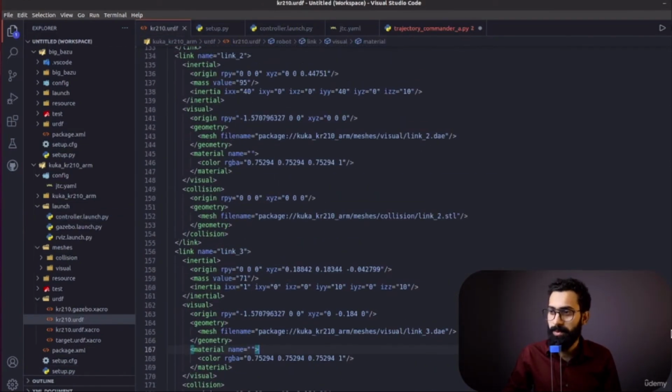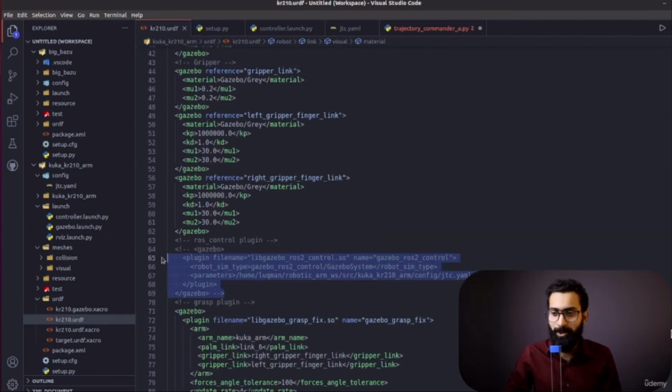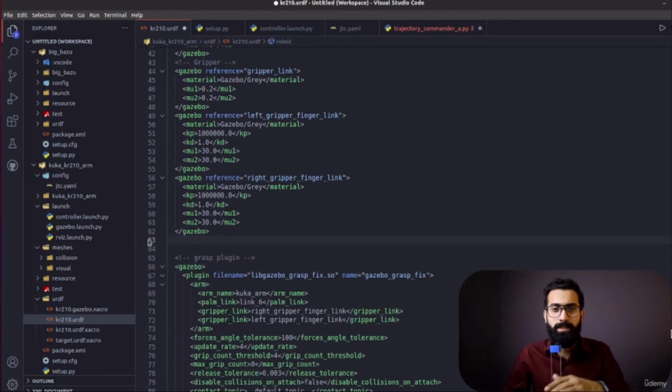Now, the URDF, the main part here. If we go up here, as I know about the URDF, where all of the files and things are, I'm going to bring this ROS control plugin, which is an old implementation, into this file.